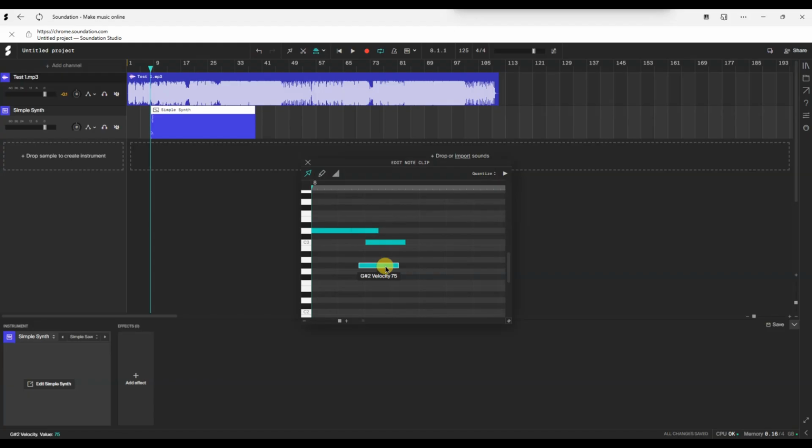If you want to duplicate notes or entire sections, just select them and use the copy and paste option. You can also use the quantize feature to align your notes perfectly to the beat.